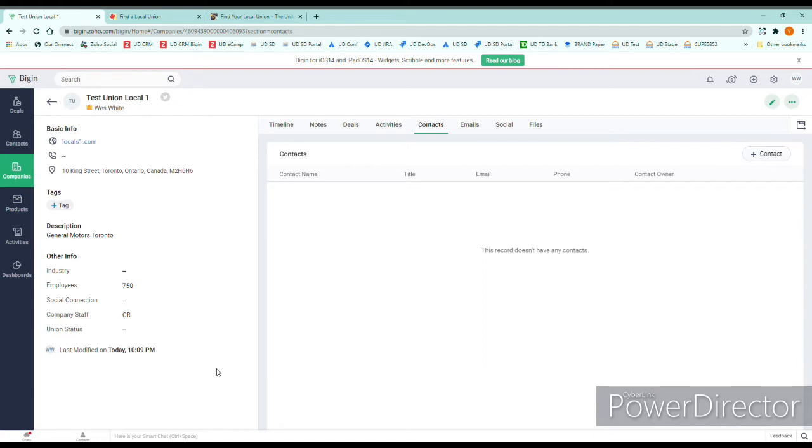Now you're looking at the individual union local profile. Here's the information you've entered, and here's where you're going to enter contacts. When you go to an individual union website, you will be able to find the key contacts that we're looking for: union local president, vice president, chief steward, or secretary and treasurer. If you cannot find any email information for these people, you will not enter this particular union.